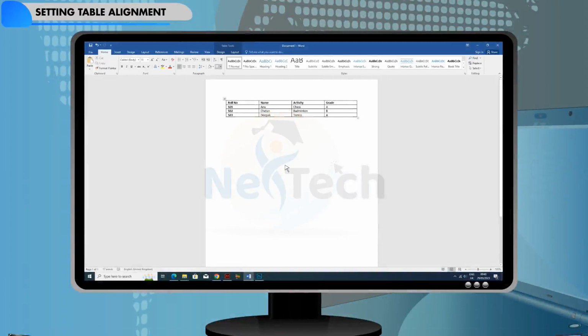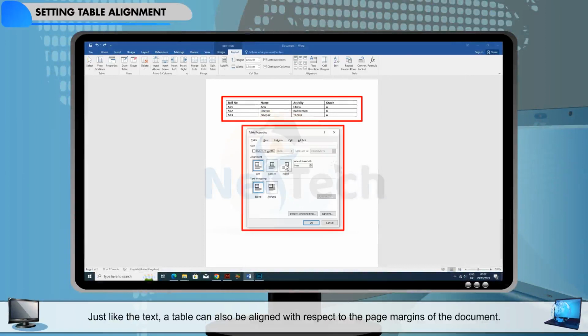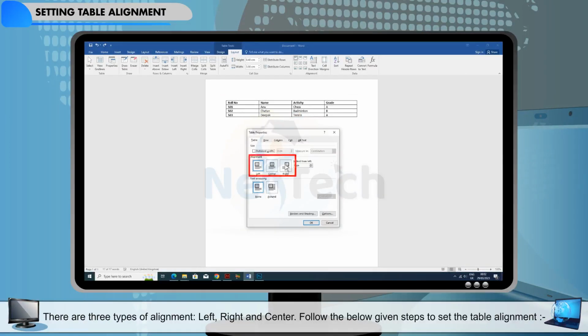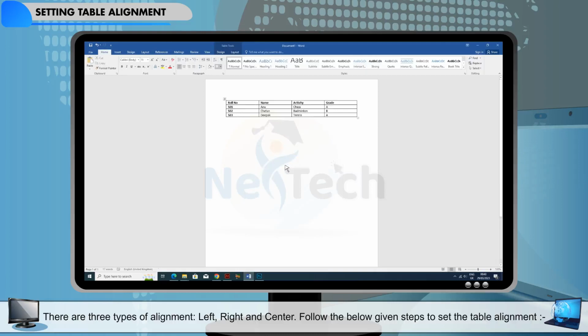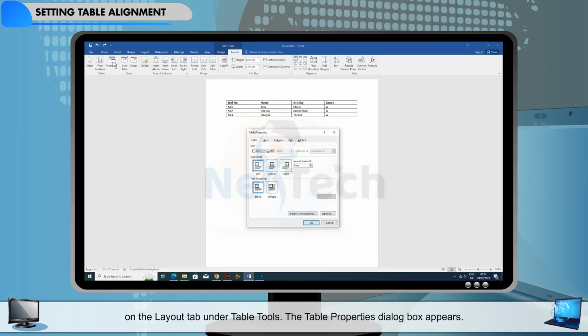Setting table alignment. Just like the text, a table can also be aligned with respect to the page margins of the document. There are three types of alignment: left, right, and center. Follow the below given steps to set the table alignment. Select the table whose alignment needs to be set. Click on the Properties option in the Table group on the Layout tab under Table Tools. The Table Properties dialog box appears. The Table tab is selected by default. Select the desired alignment option in the Alignment section and click OK.